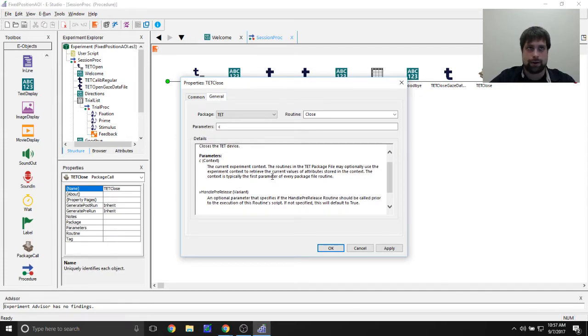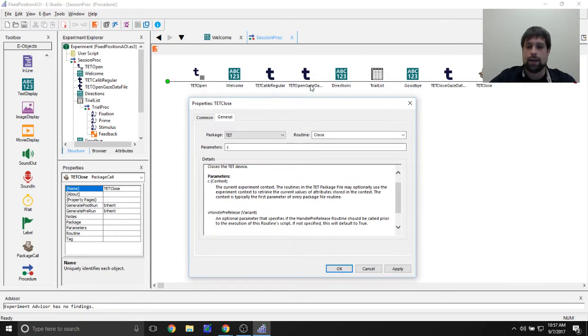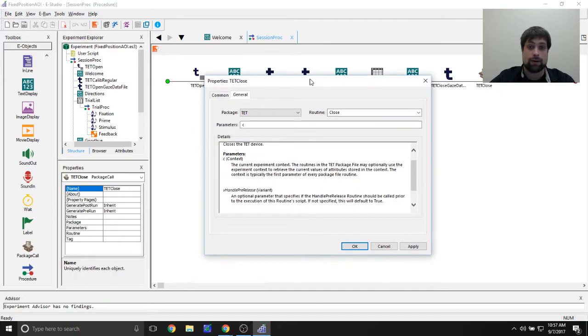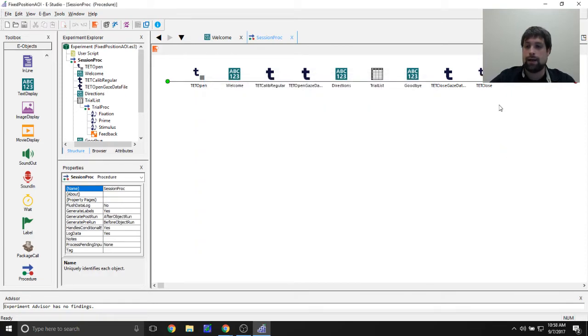Generally speaking, on these close routines, there's really nothing to change about it. It's going to take whatever you've set in the open. So, you know, if we made a very special gaze data file name for TET open gaze data file, it's going to close whatever file you made. You don't need to specify anything else here. Let's go ahead and click Apply and OK, and it saves.